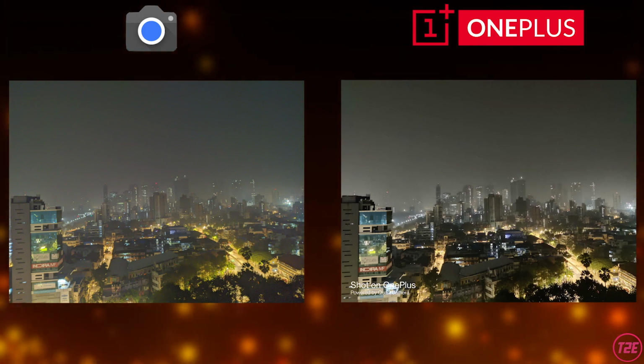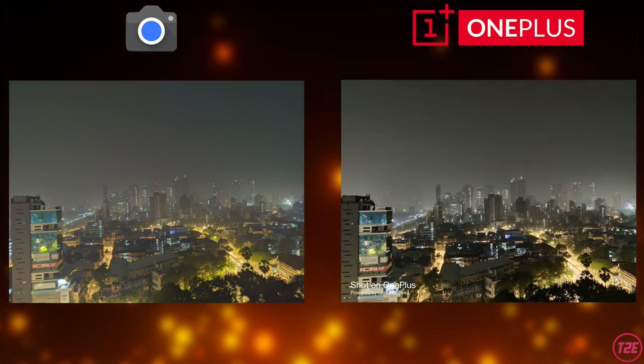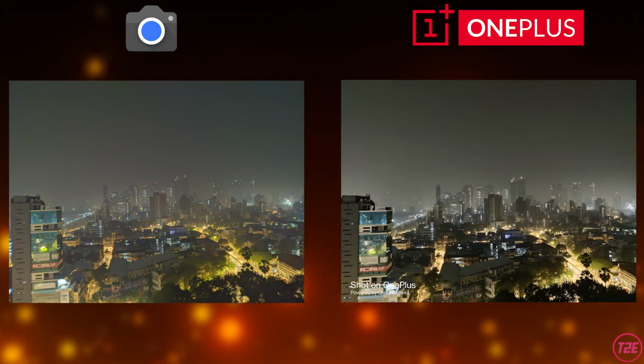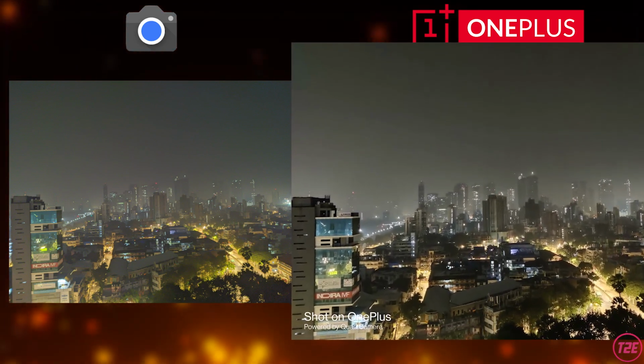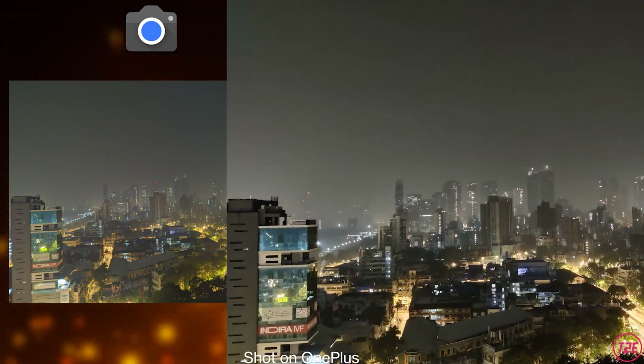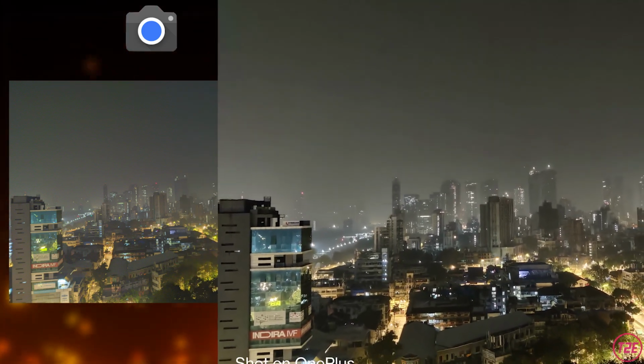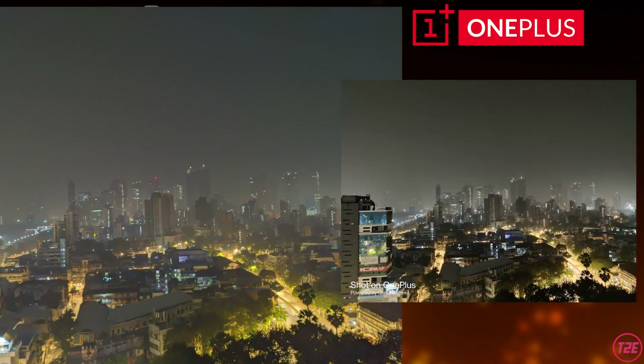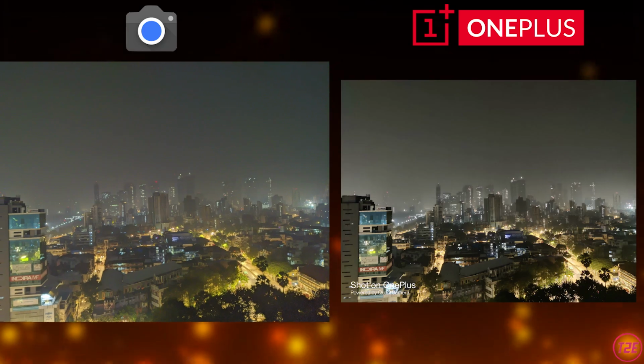And finally guys, going to the night shot, nightscape photo I should say. So in this one again, if you see the dark sections of the photo with the stock camera app, then you can see it is a bit dark. They have not been very well exposed, but in the Gcam photo, if you see the dark sections of the photo, then you can clearly make out that there is a lot of detail present basically.